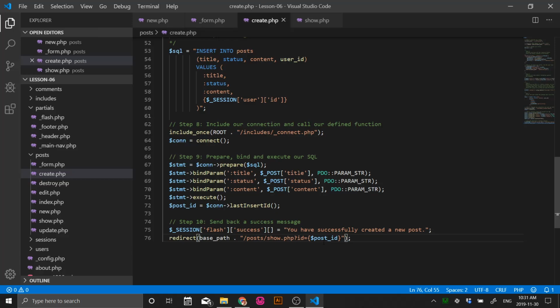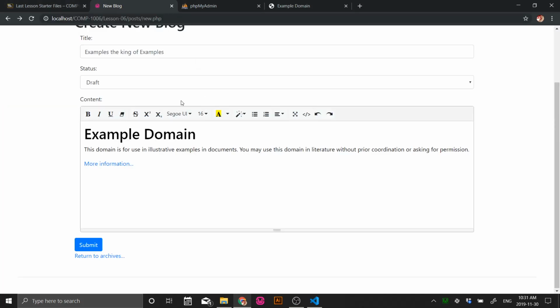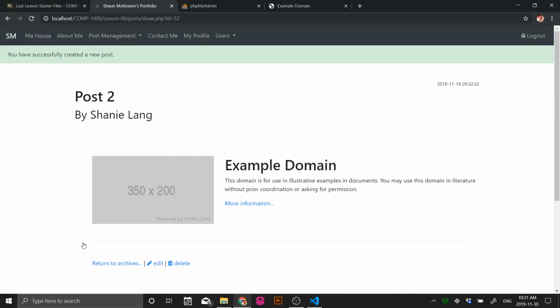Now it's turned blue, so I know that it's actually working. Control R. Oh yeah, that doesn't work. Let's go create another post. Yes, I know I've been hacked. Post 2. Submit. There we go. And then now we can actually see our nicely formatted HTML here.